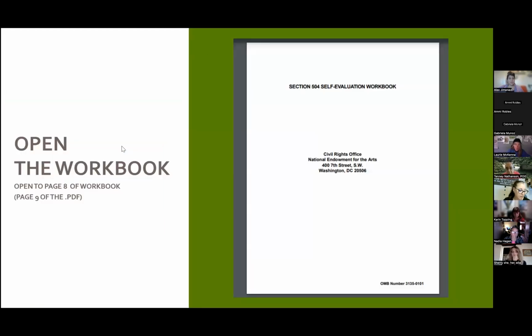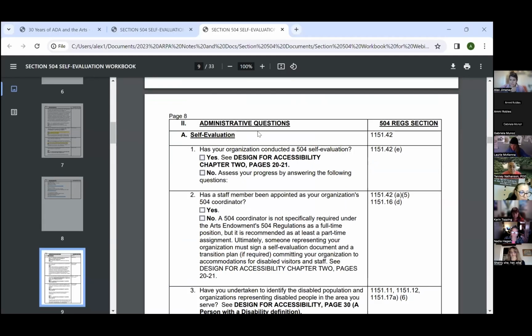Okay, now we're going to go back to the workbook and open it to page 8, which is page 9 of the PDF. Okay, so we are in section 2, part A, self-evaluation. And I'm going to go through each question. Number 1, has your organization conducted a 504 self-evaluation? Yes, you're doing it right now.